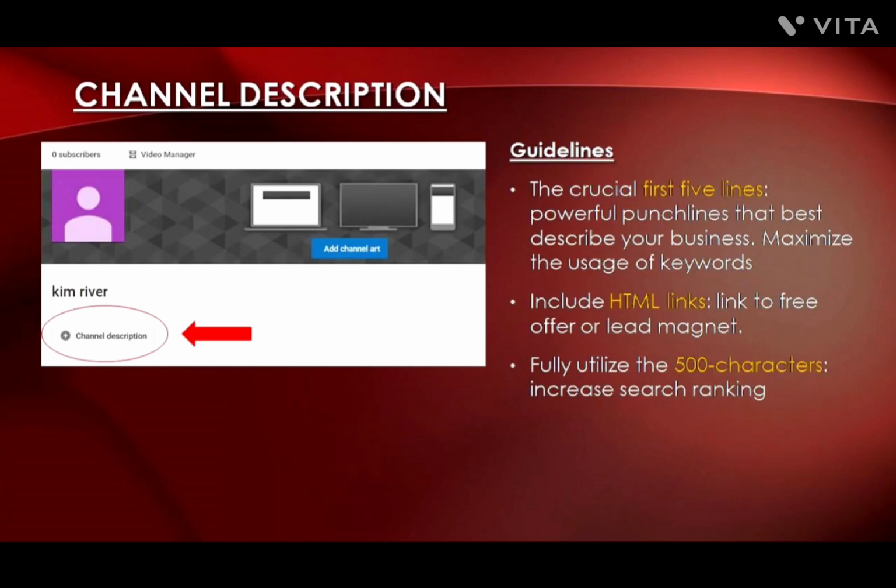You can also include a link to your free offer or lead magnet if you have any. YouTube gives you 500 characters to write in your description box. Use each one to the fullest. Treat it like a little blog post and leverage it to the greatest value in order to increase your search ranking, not just on YouTube search, but also on other search engines connected to YouTube. Don't waste your credit.